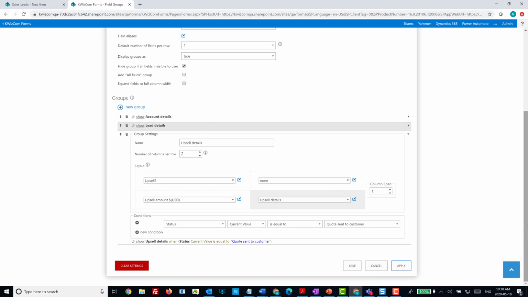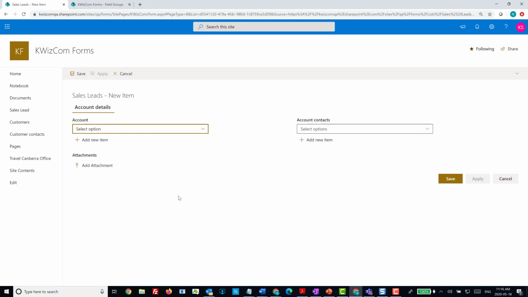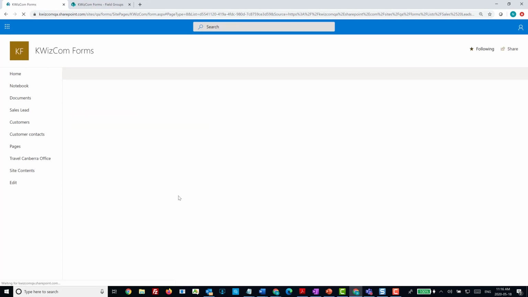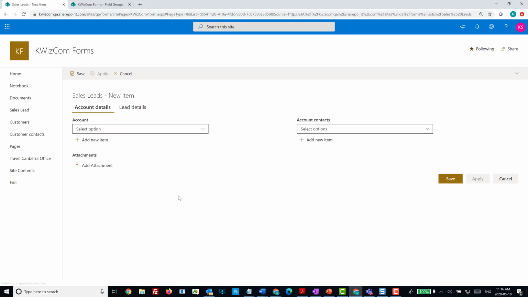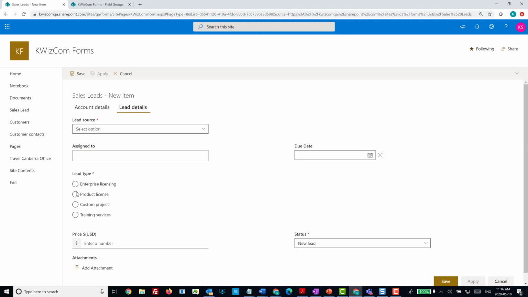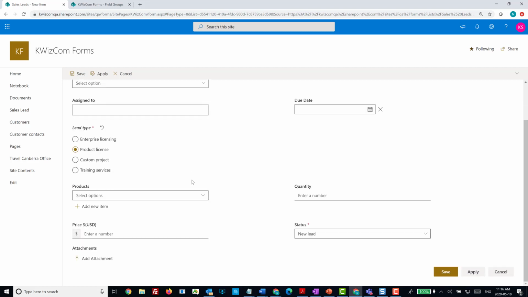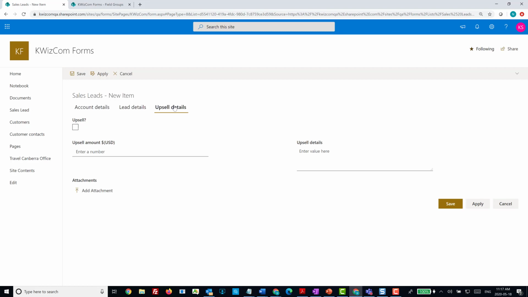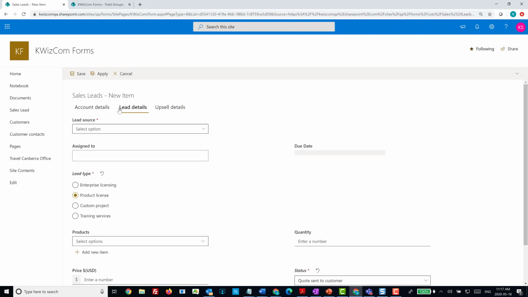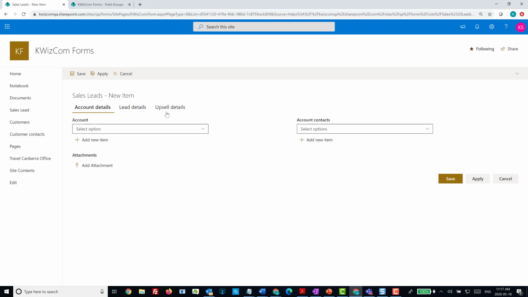Now let's see the results. I'm switching back to my list and let's refresh this new item form. Okay, so now we have two tabs, the account details and the lead details. And let's change the status to quote sent to customer. And you'll see that now we have a third tab. So this is the way to dynamically show or hide not just fields, but also tabs according to conditions.